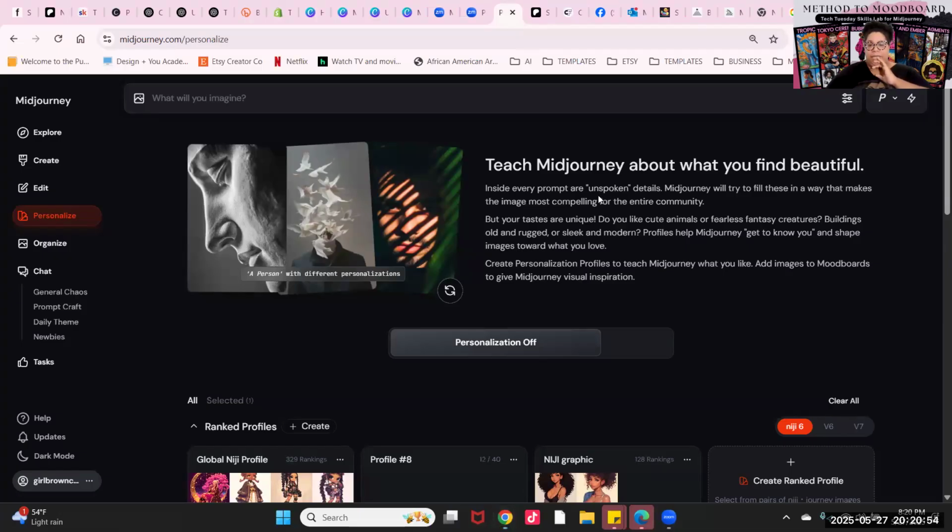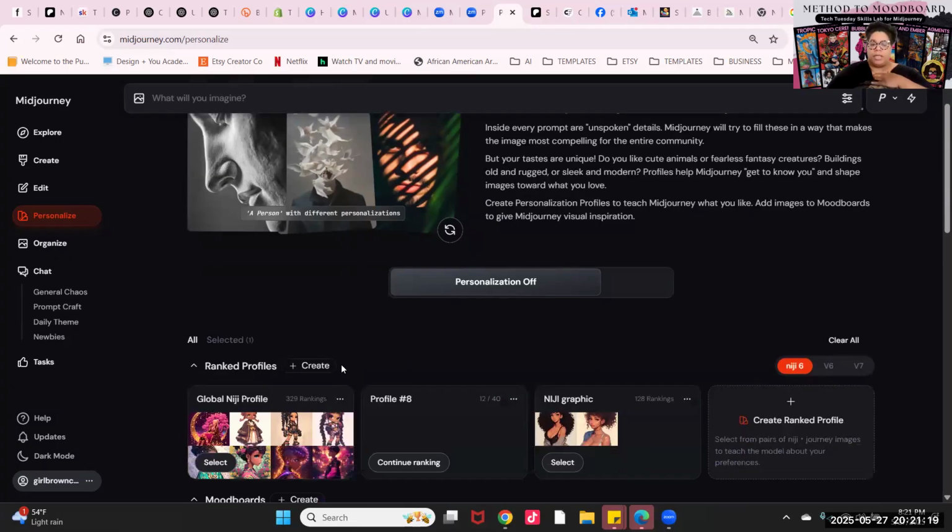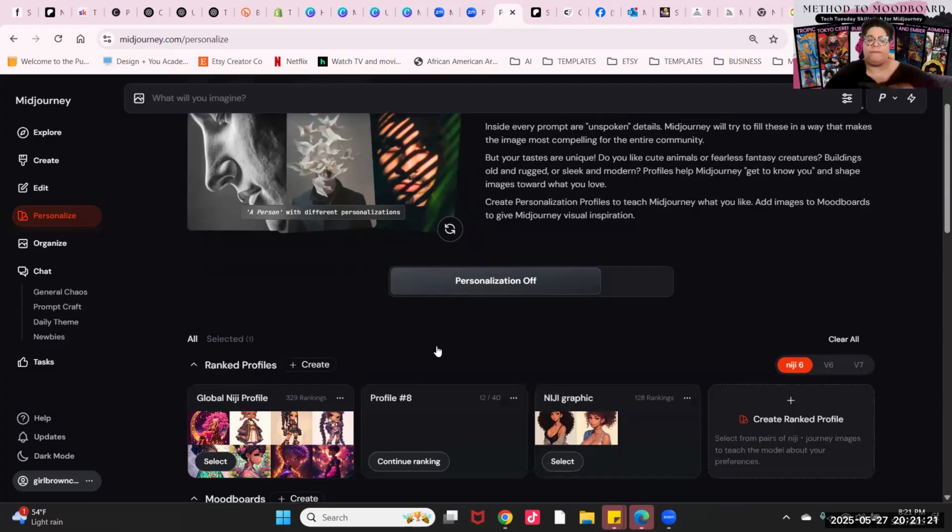So this is what Midjourney has to say about it. Teach Midjourney about what you find beautiful. Inside every prompt are unspoken details. Midjourney tries to fill these in a way that makes the image most compelling for the entire community, but your tastes particularly are unique. So initially, before there was a quote unquote mood board, there were personalization codes, which was your preferred look or image, your feel, how you like your Midjourney images to quote unquote look.